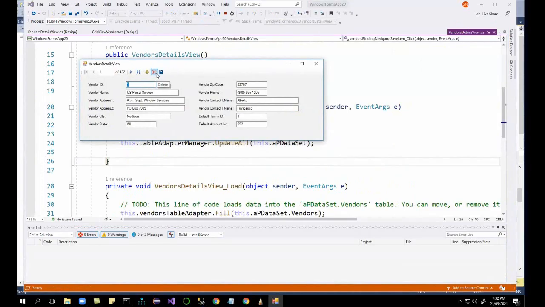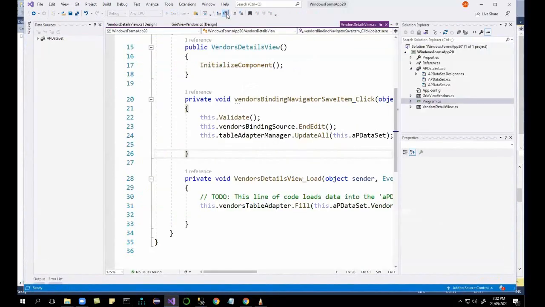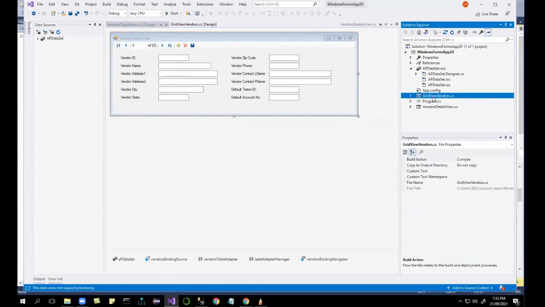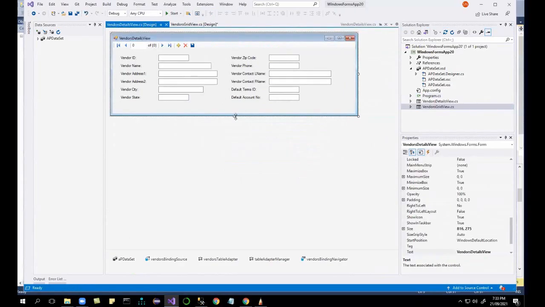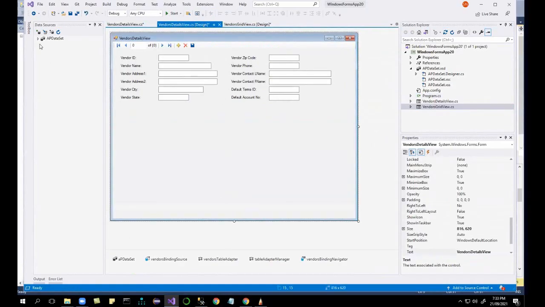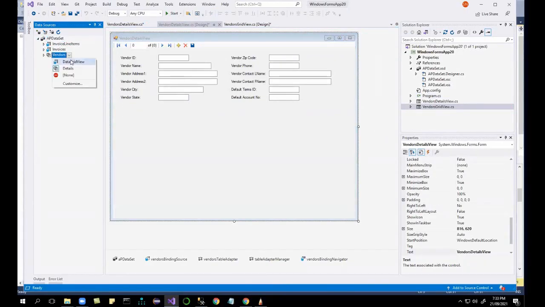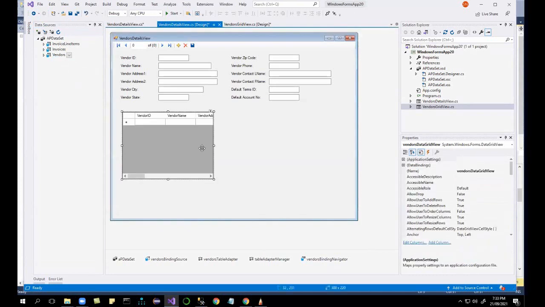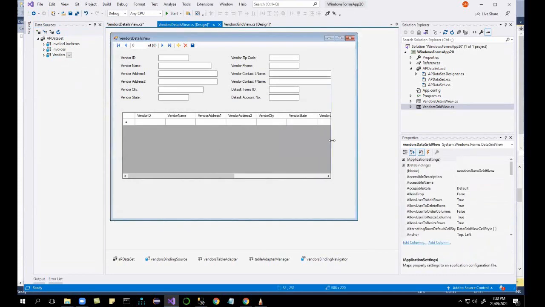So this is for deleting the record, and both details view and grid view can be displayed on the same table. To do that, I'm going back to its details view. Let me change its name, vendors, so that they will be uniform. Okay, so both can be displayed here. I'm going to expand this vendors, switch back to its data grid view and drag and drop. Okay. Make it like this.